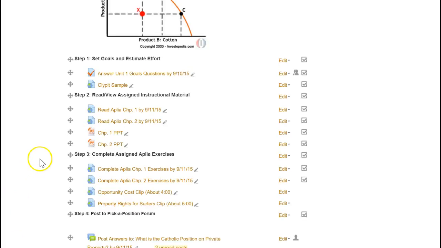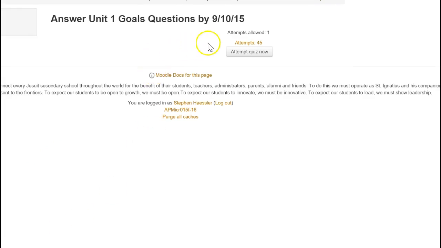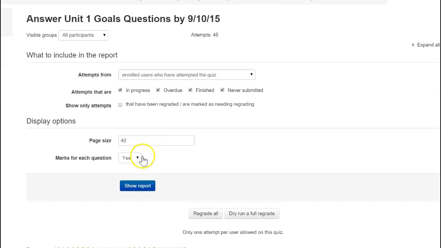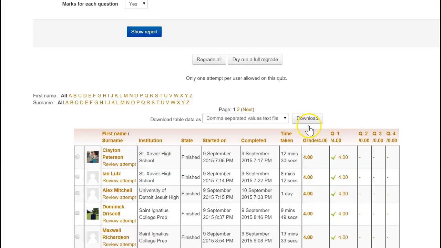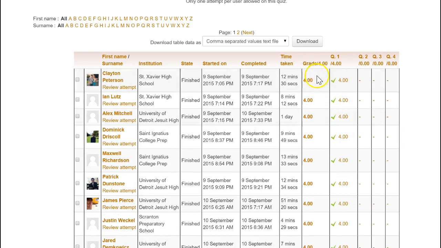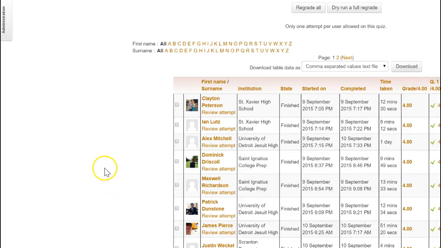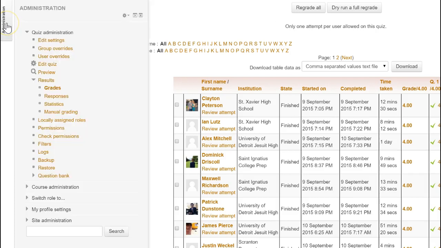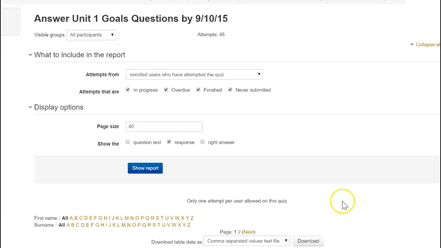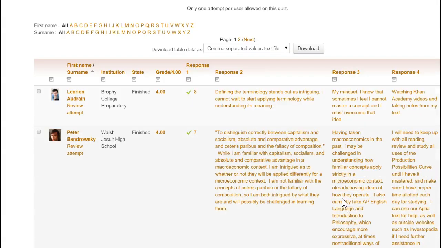Here's an example of how to survey student responses. Click on the quiz. Look at the attempts. If you scroll down, you can see that students who have taken the first question have received credit for the quiz, and that we can easily see their written responses to the essay questions by going over to Quiz Administration, scrolling down to Responses, and then to scroll down to Skim and Scan.